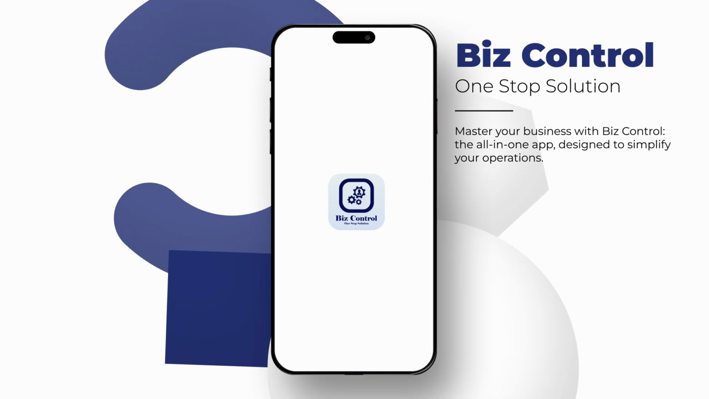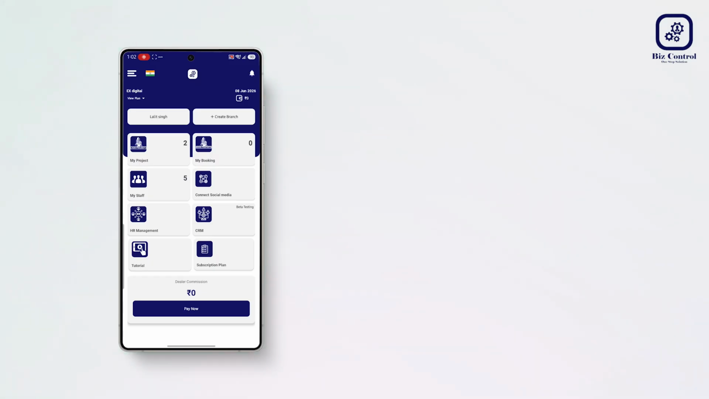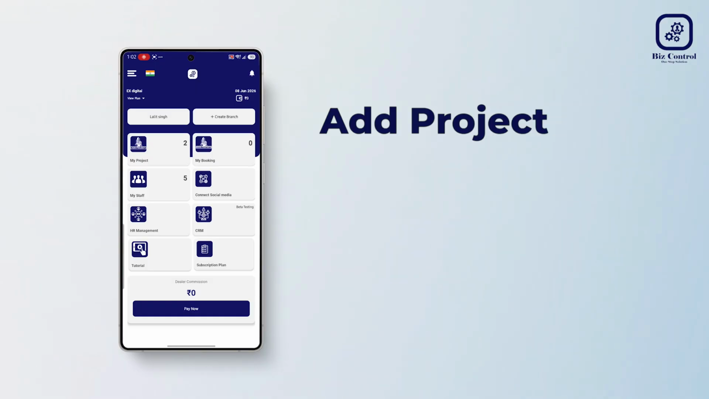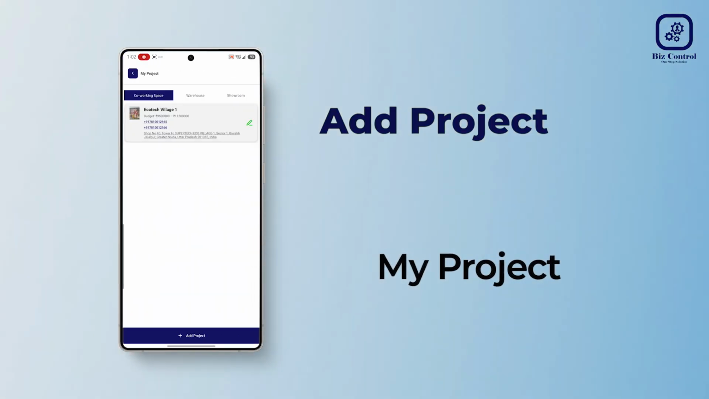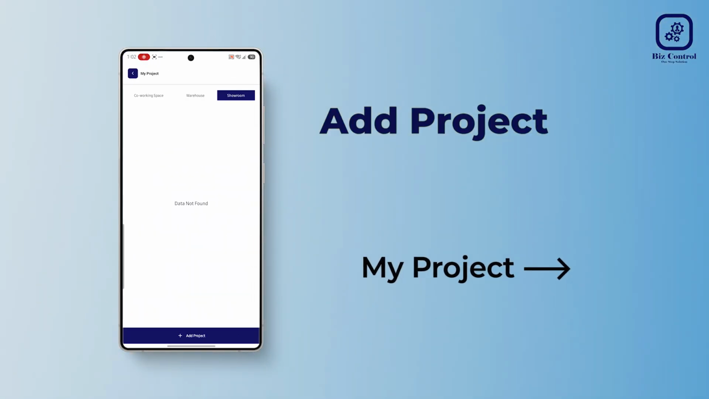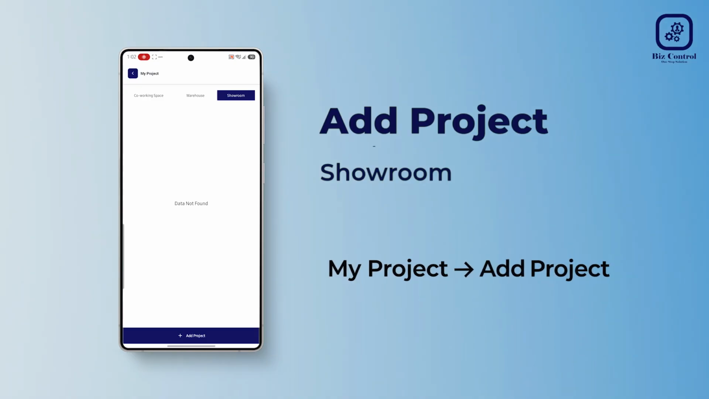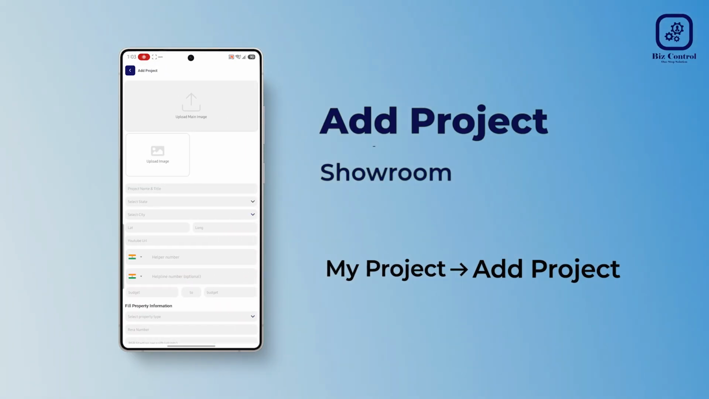Today, we'll guide you through our updated Add Project feature. From your main dashboard, navigate to the My Project section. Here, you'll see your project categories. Tap on Showroom and let's get started by selecting Add Project.